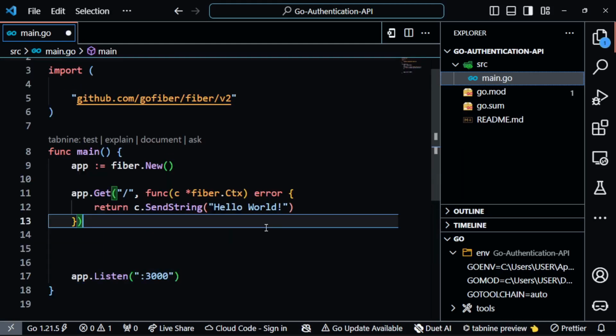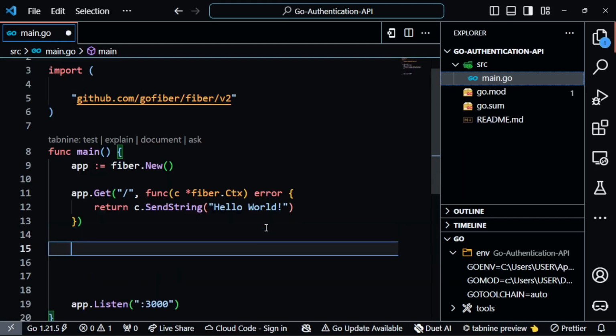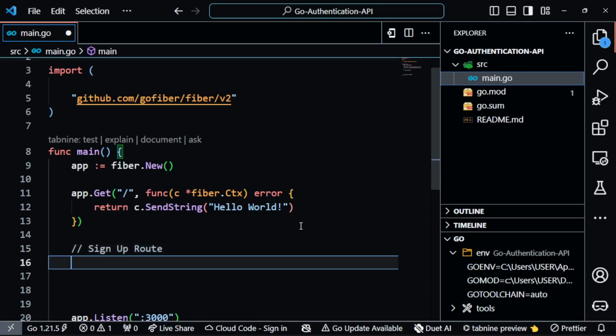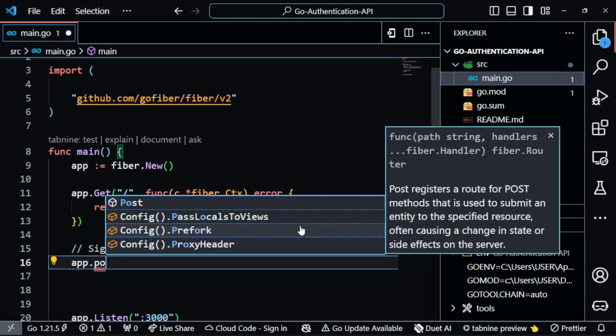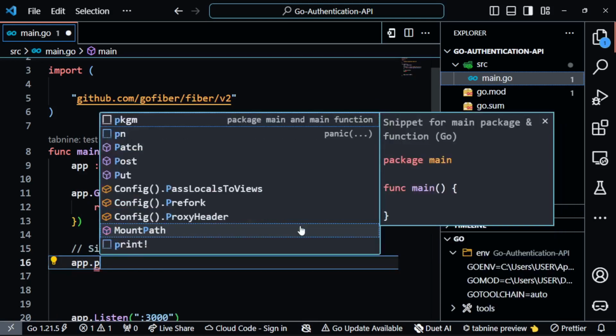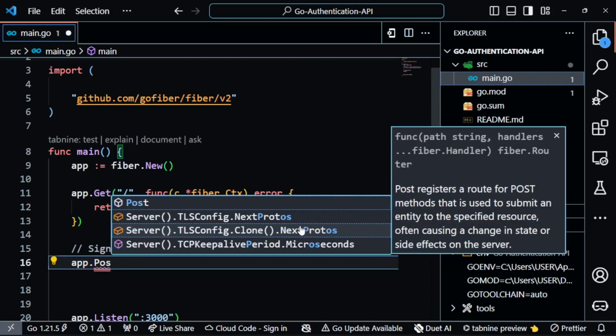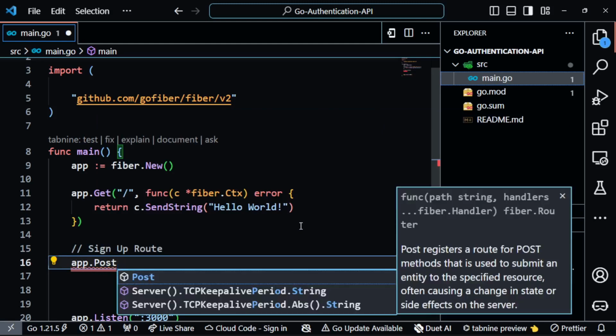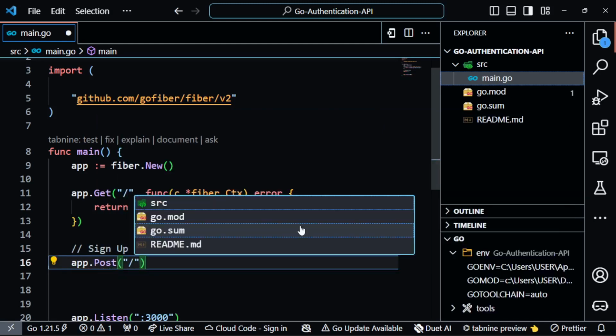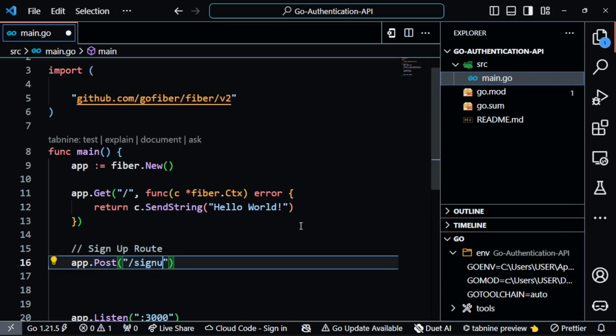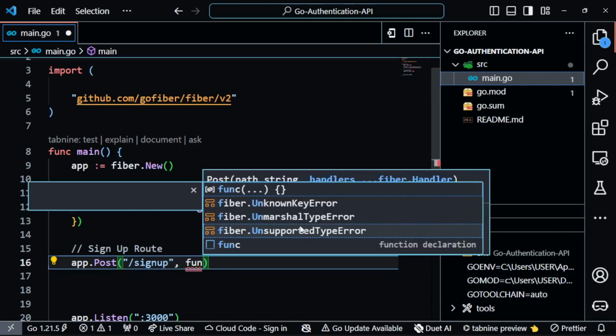Okay, our post route, or our sign up route. So I'm going to do app.post, capital P, app.post, then our route /signup, then our callback function.